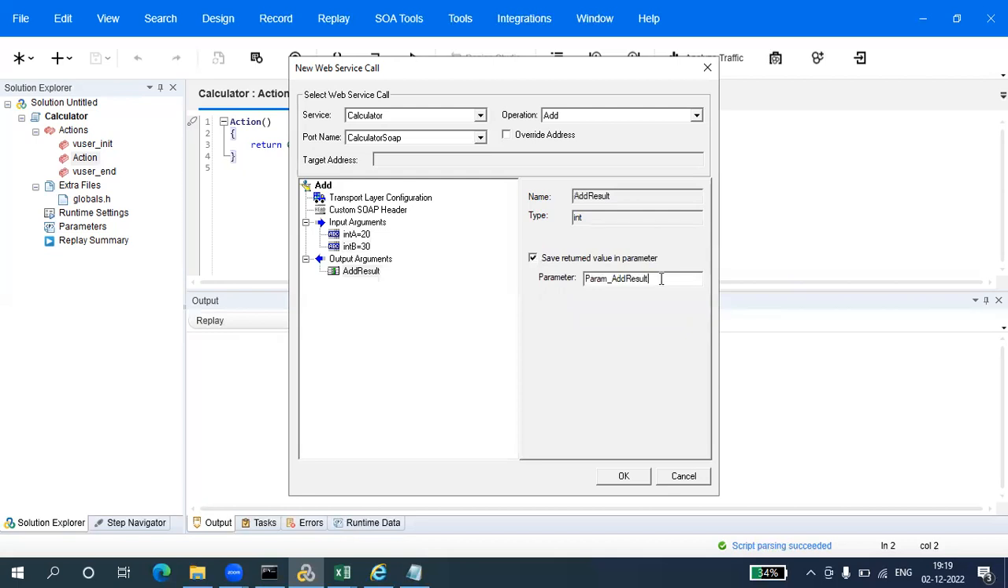Here you need to give a name, as per your choice. By default, it is showing param underscore result. So A plus B, how much will it come? 50. This add results equals 50 will be shown in the output window. Now, once you select the method and enter the values, you can click on OK. Then it generates the web service call here. You can click on OK.